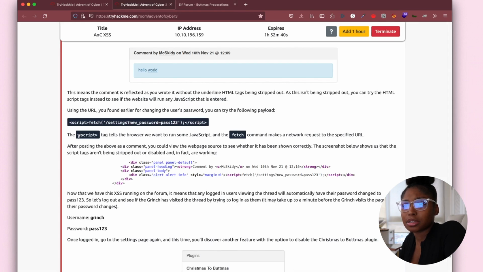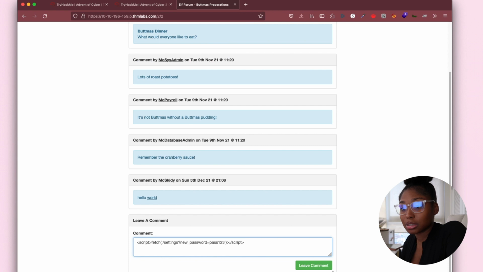Okay, this script tells the browser we want to run some JavaScript and fetch command. Okay. Makes network requests to a specified URL. After posting above as a comment, you could view the web page source to see whether it has been shown directly. Okay, let's post this.